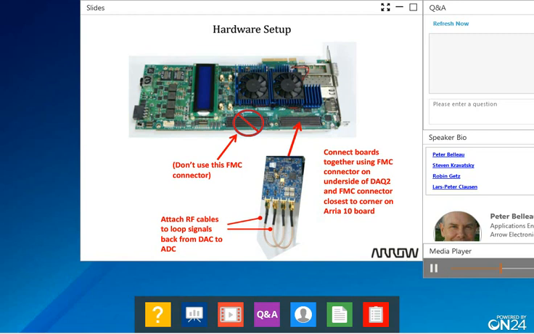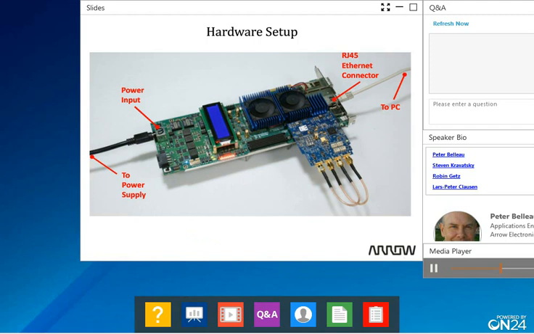Here's the complete setup. You connect the Ethernet cable and the power, etc. And this is what it should look like.